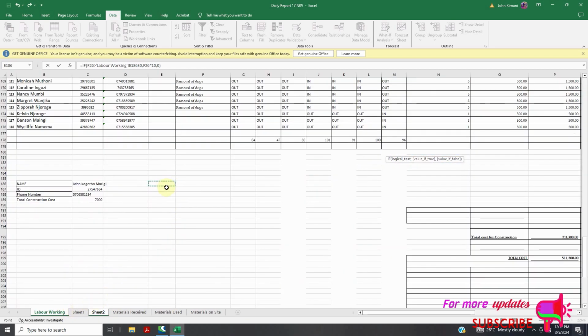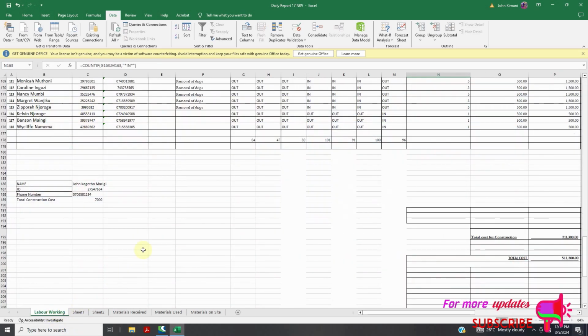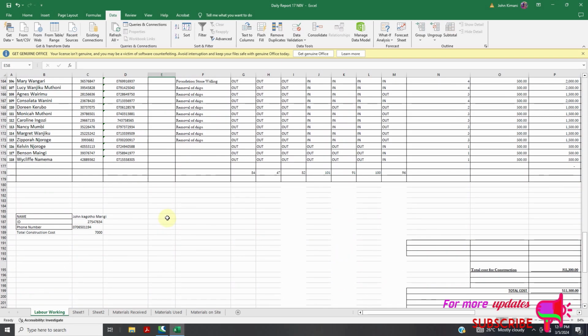So I will just need to write, let's say, I need name, because I have a lot of people who are coming to report the same issue. I will need name. I will need their ID, phone number, because I'm sending money to their phone number. Okay, and I will need their total construction cost, the money they should have received at the end of that week.